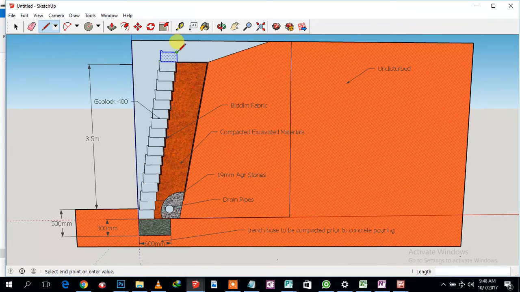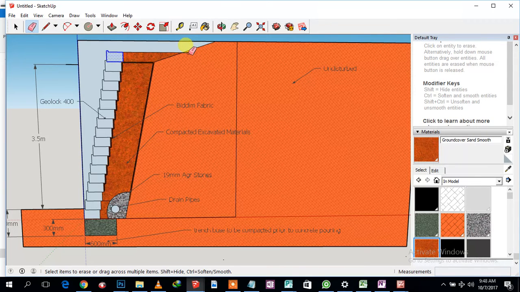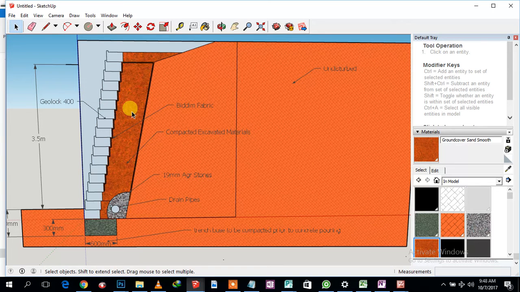This is the backfill. We backfill and compact. This is how we're going to be building the wall from the bottom up. It's just a matter of we lay the course, we backfill. This is going to be the excavated material that we're going to use to backfill because the soil has good drainage. We just need to ensure that we compact it to maximum density.